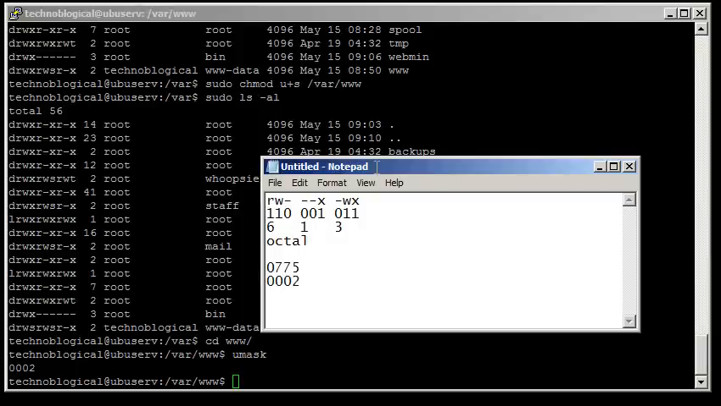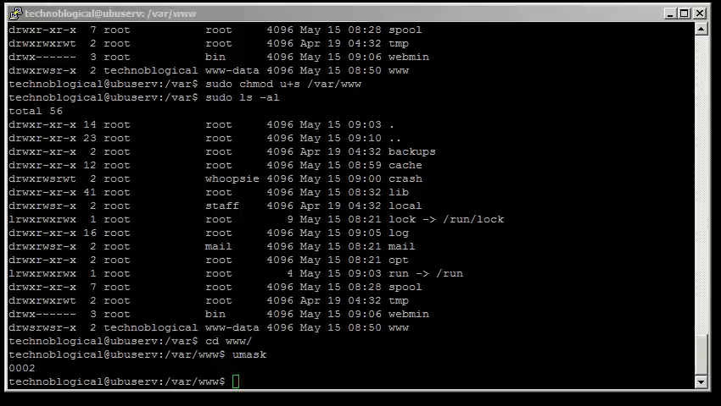So 0002 means that whatever it adds up to makes 777. So if you want to have 663, then your umask should be 114. And everything that gets stuck in that folder will have the same permissions. You can change that by just doing umask 0542, whatever you want it to be. And by default, anything you stick in that folder will have those permissions.